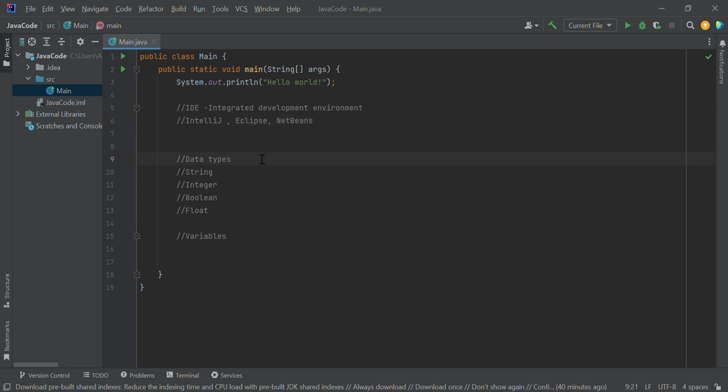Now as a developer, you need to understand basic terms, which are data types and variables. Data types describe the kind of data that should be assigned to your value. Your values can be 1, 2, 3, or your name, your pet's name, your street. Those are your values, but then you have to assign a data type to these values. Your data types can be string, integer, boolean, and float.